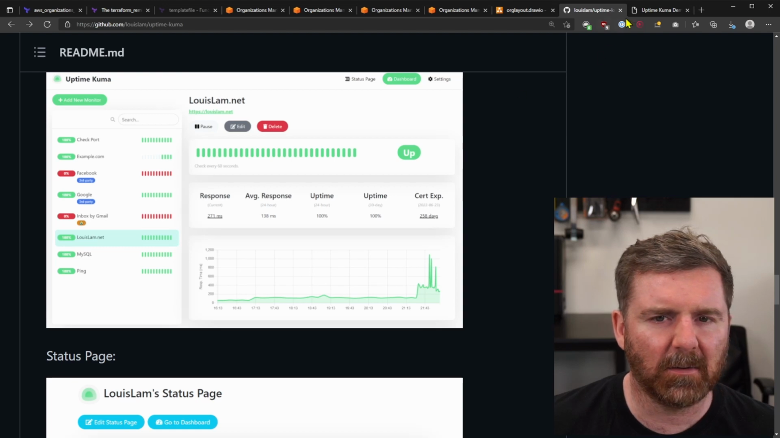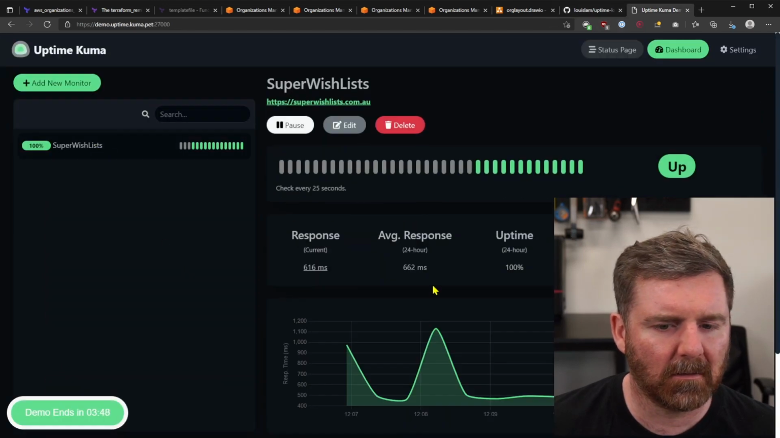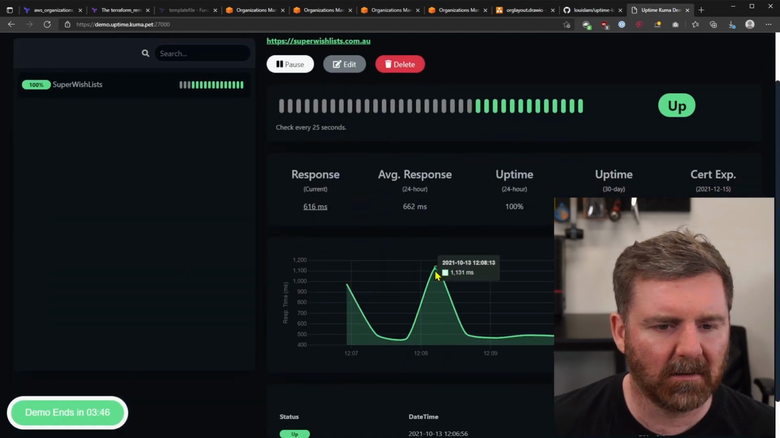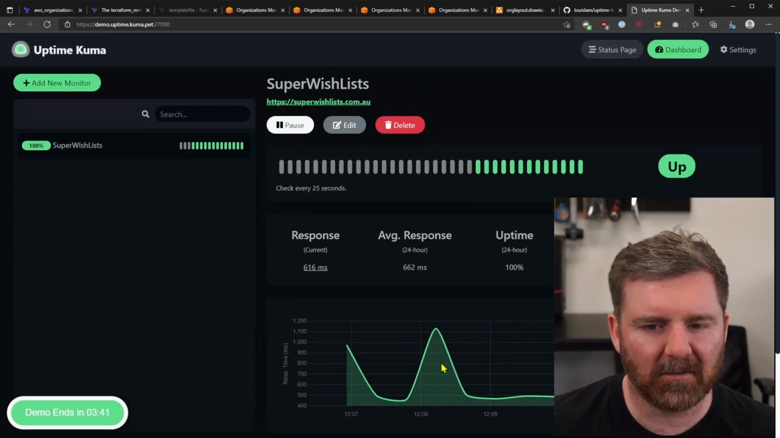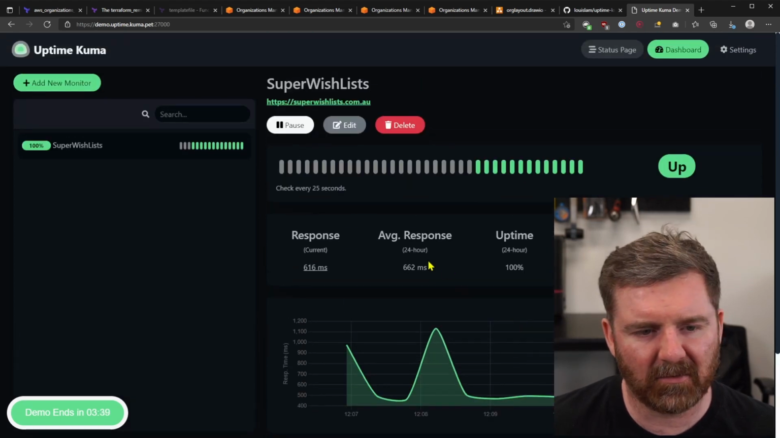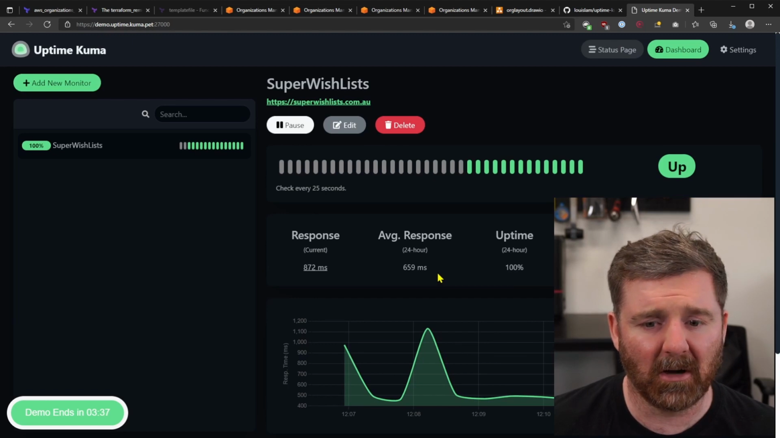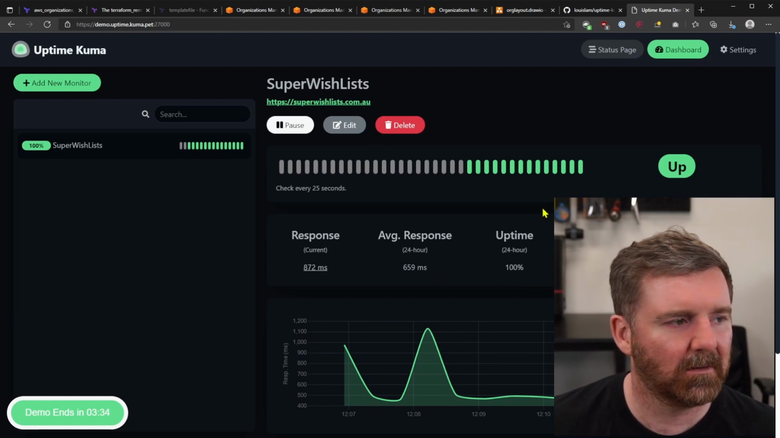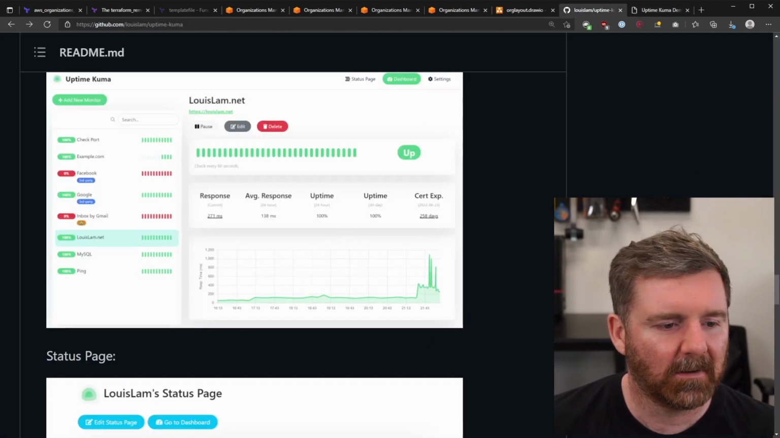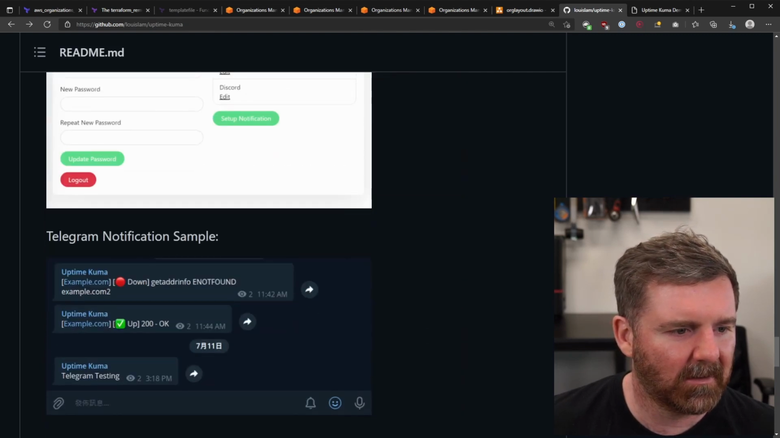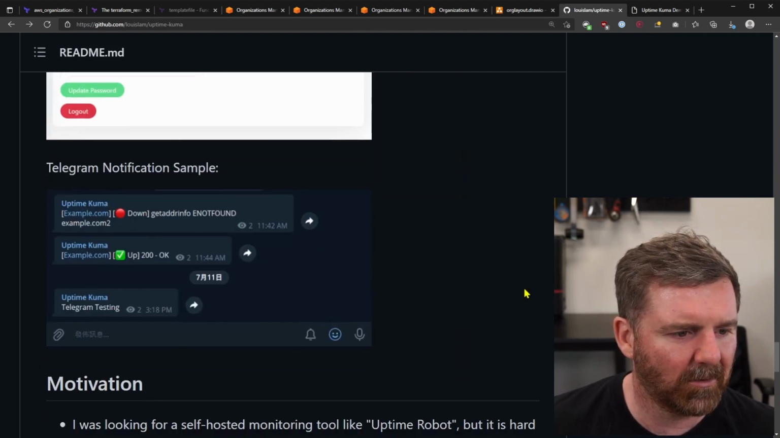Oh, has it got latency as well? Oh, it does, yeah. Okay. That's really, really nice. It even gives you your latency, uptime, average response time. That's pretty much on par. Wow, just updates live as well. Damn. That's really nice. Okay, let's have a look at the Telegram notification sample.